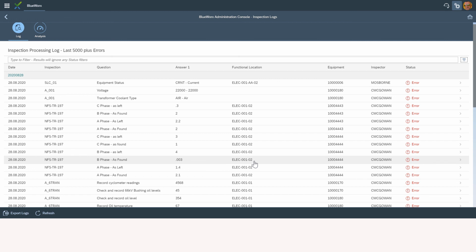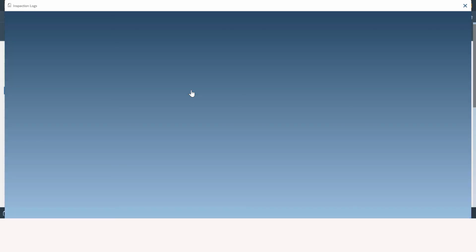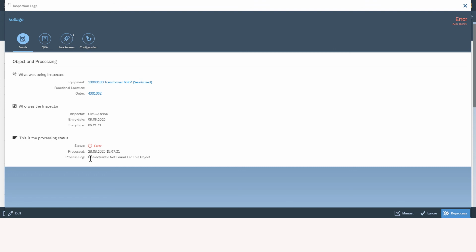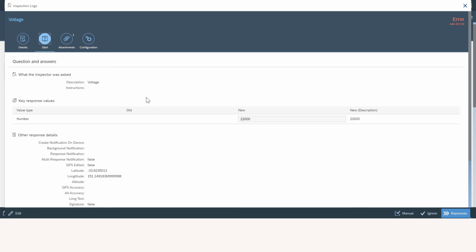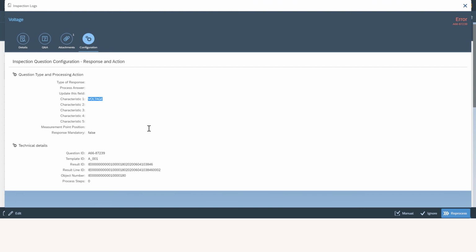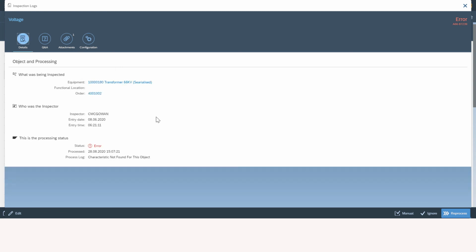So for example, there is a voltage question here, and if I click on that, then it's given an error status, and it's showing that this characteristic wasn't found for this object. So the new value was provided, and the configuration was to update this voltage characteristic, but when it went and tried to do that against this equipment, it found that that characteristic wasn't maintained. So it's a classic master data problem. There's only two logical outcomes for this. Either the question was asked in error, so the inspection was set up wrong, in which case you should be adjusting the inspection, or the equipment master data hasn't been set up properly, and maybe the class hasn't been assigned.